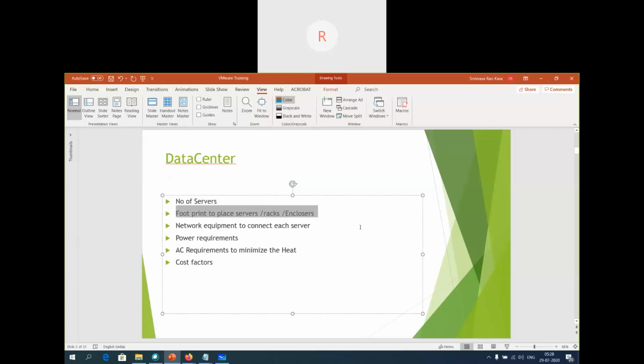In my data center, how many servers are available? What is the footprint available? What network equipment is available in the data center? Power requirement: to connect the physical servers, network equipment, everything, we need to provide power.